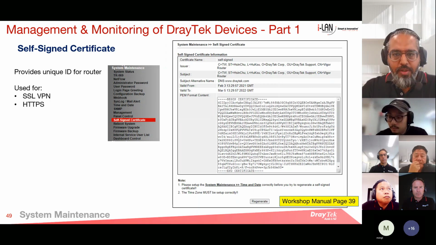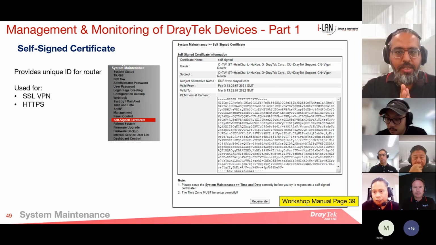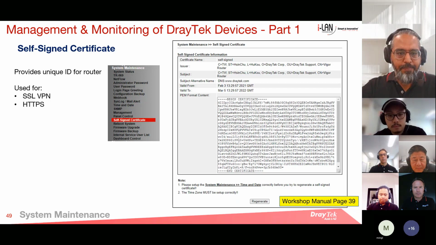Just click on Regenerate to recreate the certificate, and you should note that the time and the date, including the time zone, must be correctly set up in order for this function to work.